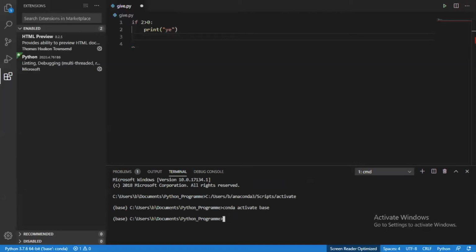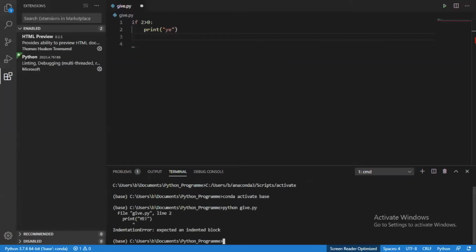That is, python space give.py. File give.py line 2, print("e"), caret, IndentationError: expected an indented block. Okay.